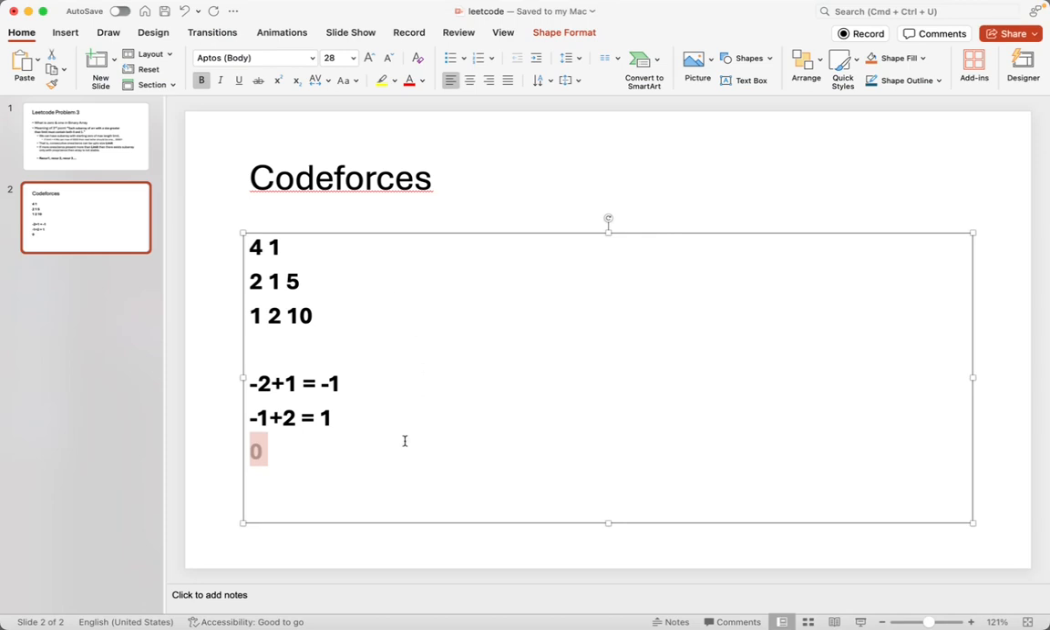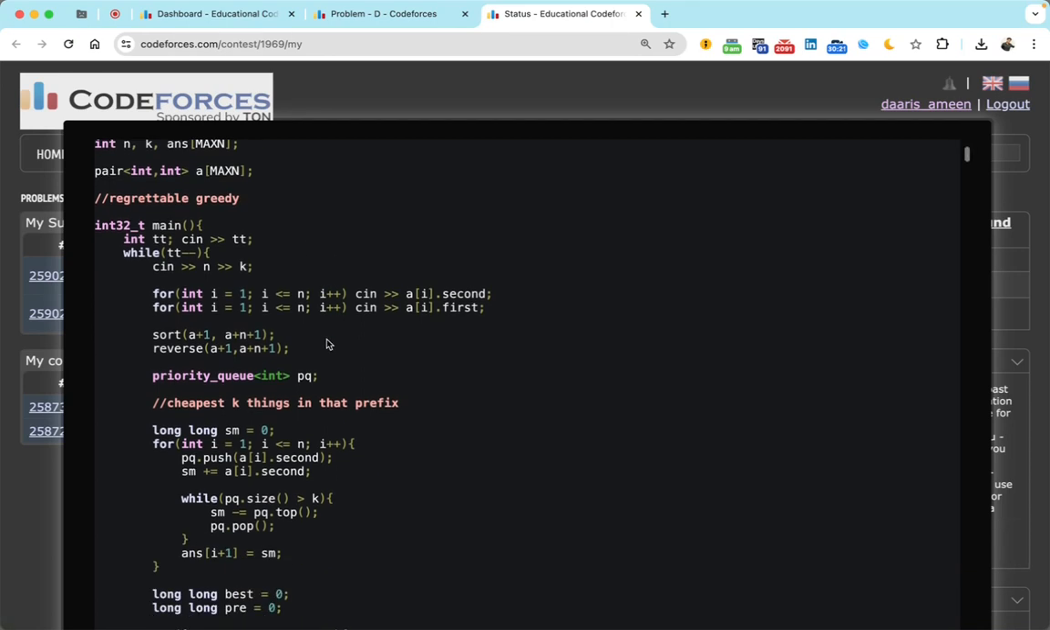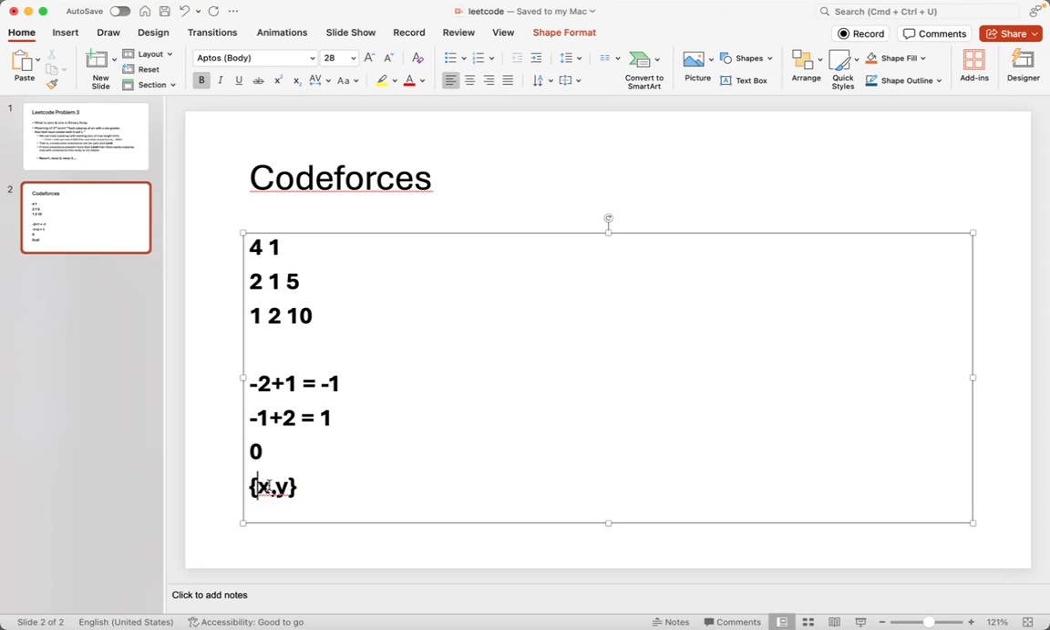It's like storing a container with 2 values, x comma y. I hope everyone knows it, and if not, you can learn it from Google. And in that pair, I will be storing the Alice prices in the second position and the Bob's prices in the first position. So basically, say the pair elements will be like this, okay?